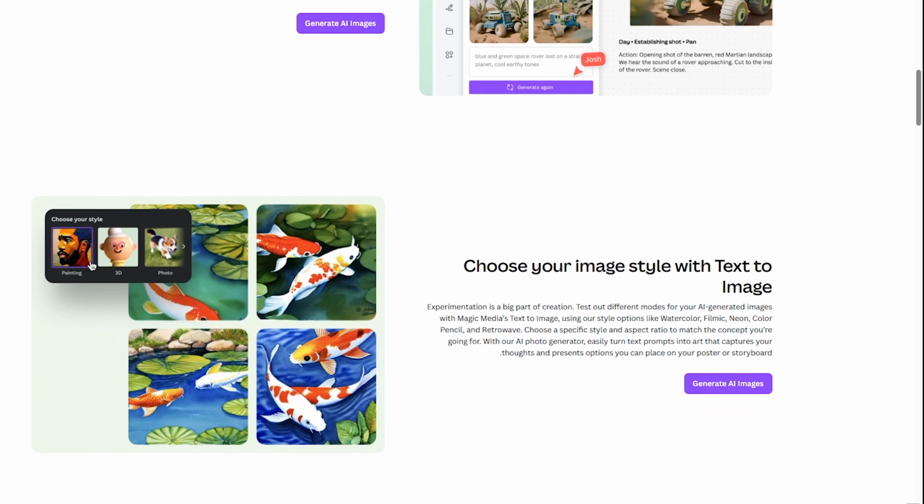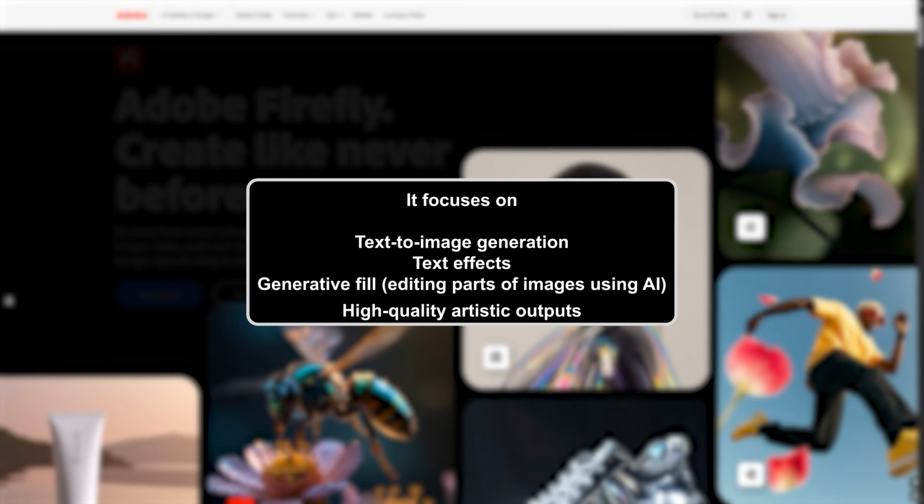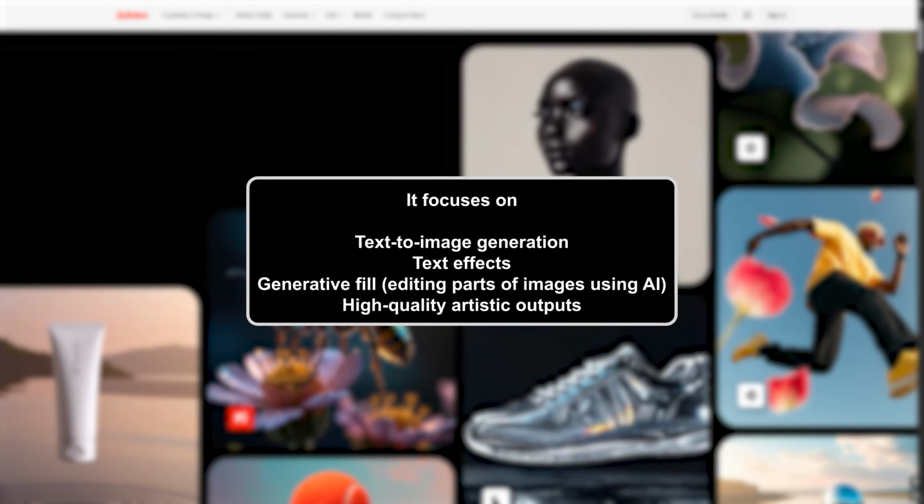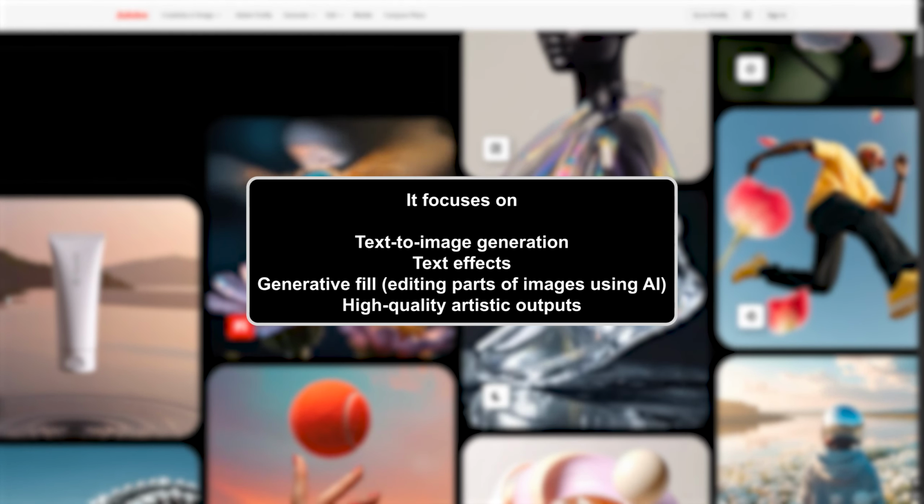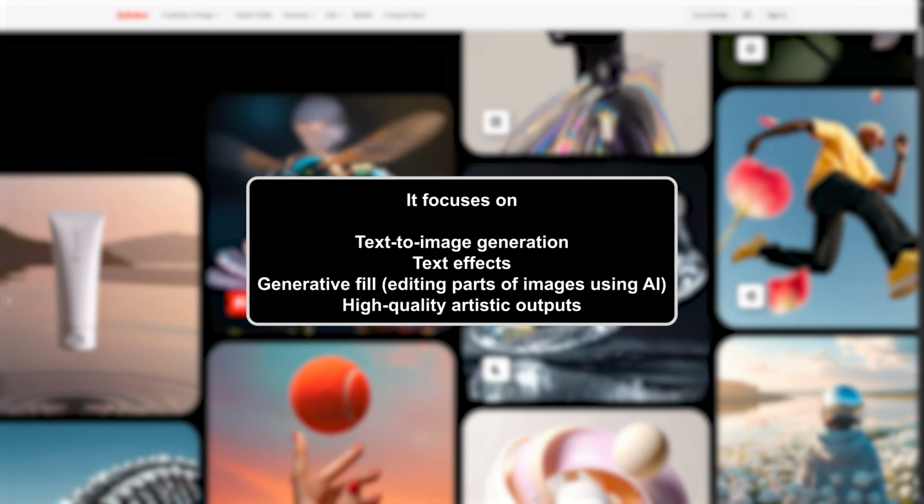What is Adobe Firefly? Adobe Firefly is Adobe's AI image generation tool integrated into apps like Photoshop and Illustrator. It focuses on text-to-image generation, text effects, generative fill, editing parts of images using AI, and high-quality artistic outputs. Firefly is built for more advanced and professional design work, especially for people already using Adobe tools. It also stands out because Adobe trains Firefly on licensed and safe-to-use content, which is important for commercial projects.